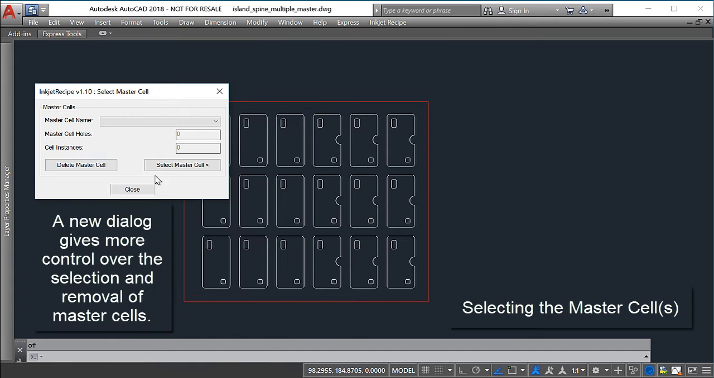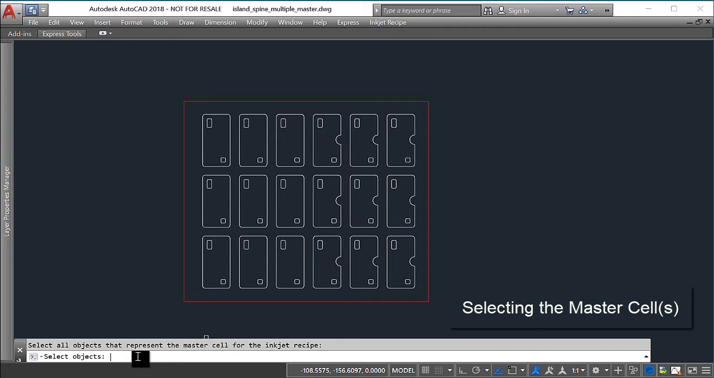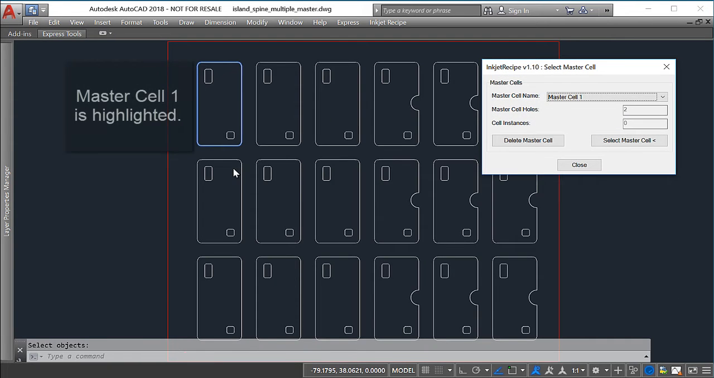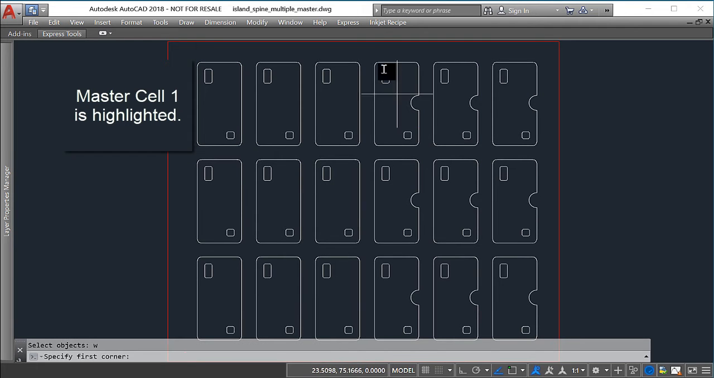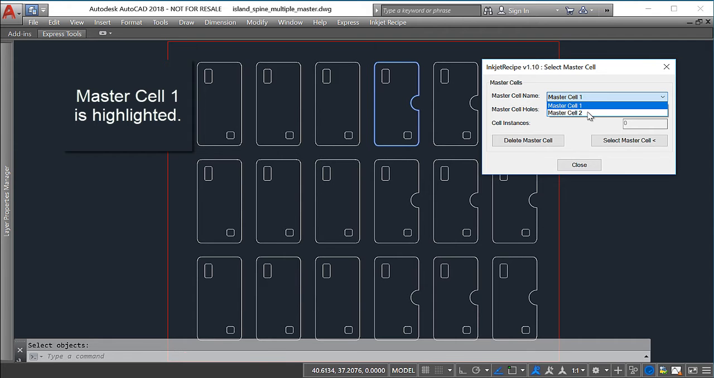So you notice there's a dialog now. I don't have any master cells at all, so I'll just press select master cell, and then I'll use a window from here to there. Enter. I could then find all the matching cells, but I know that I have a second master cell. So I'm going to say select master cell again, and this time I'll go from here to here. So now we have two master cells.